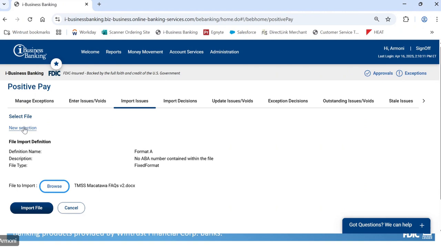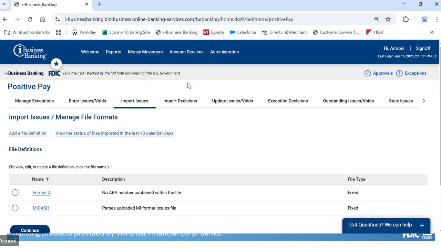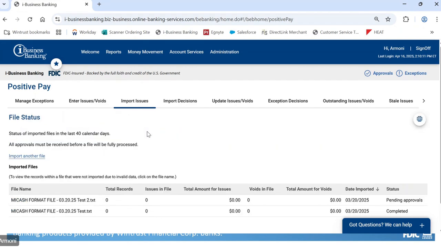If you have skipped that section and need to go back to it, it is totally okay. Under account services, positive pay and import issues, there is a hyperlink that says view the status of files imported in the last 40 calendar days. This is the more manual way to double check that your actual file went through successfully.